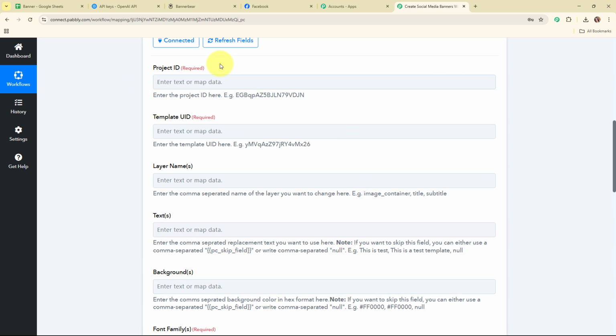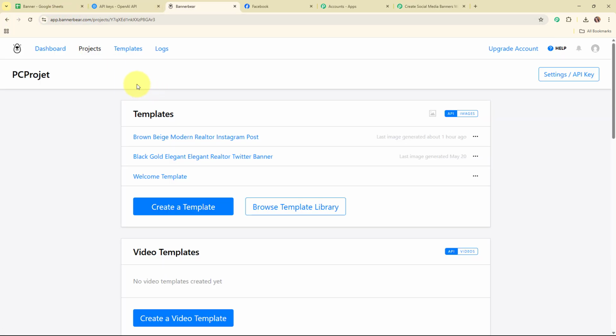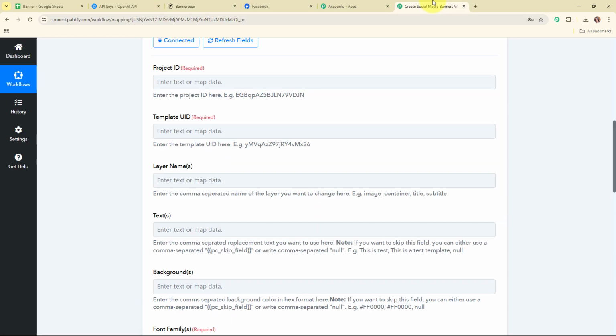So for the project ID, we are going to move back to our Bannerbear account, and from here I'm going to select projects, and then I'm going to select my own project. Here in my own project you can see in the URL this is the project ID. So I'm going to copy it, move back to Pabbly's workflow, and paste the project ID.